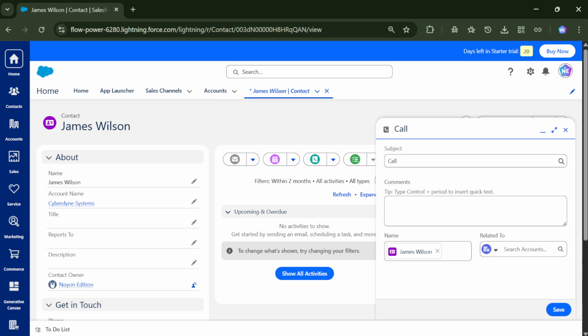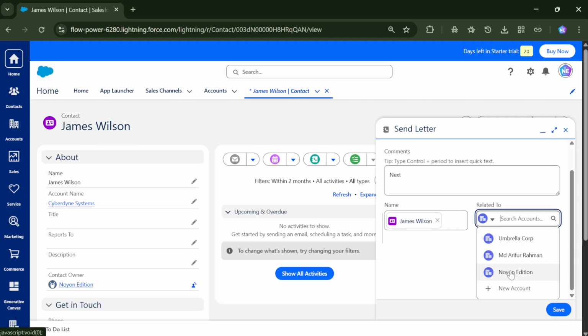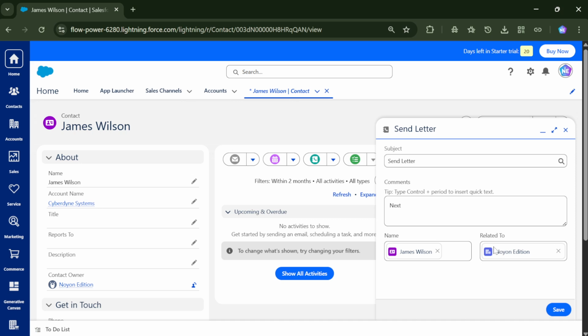Now, fill out the call details. Subject: add a short title like follow-up call. Comments: write notes about the conversation, key points, and any follow-ups. Name and related to: these usually autofill, but double-check for accuracy. Once everything looks good, click Save.